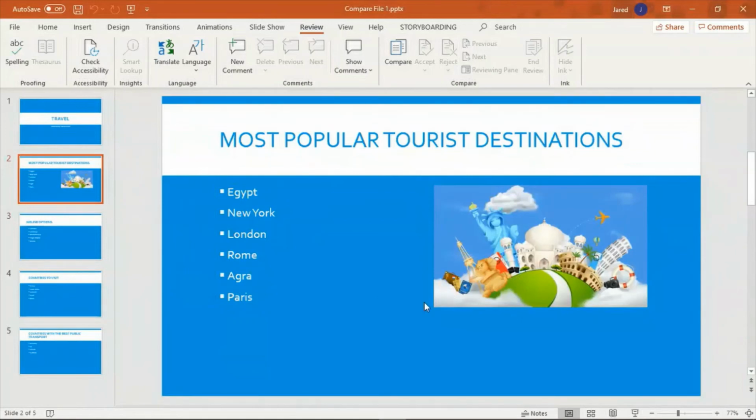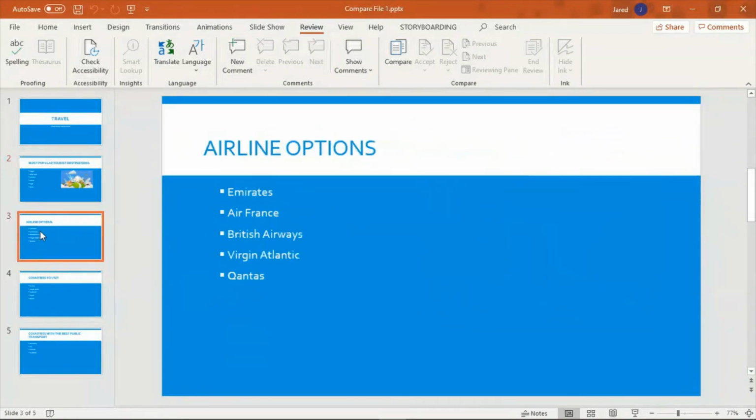So Paris has been added, the picture has been added. And if I go to slide 3, Qantas has also been added. And there you go. That's an example of how to compare two files with one another in PowerPoint.